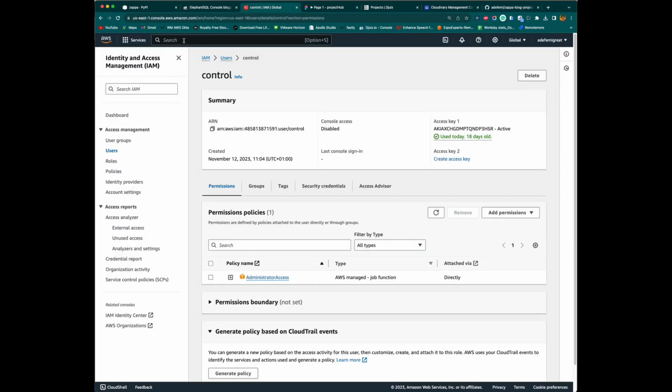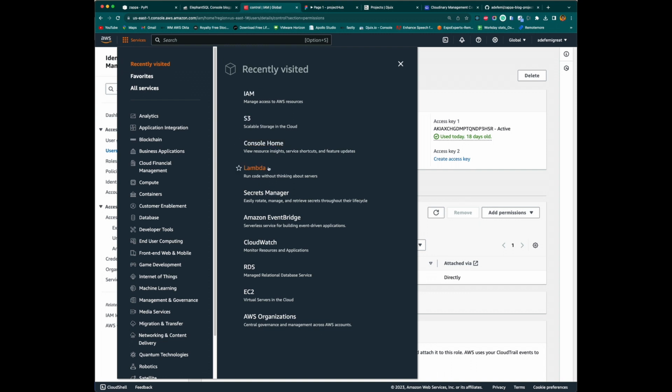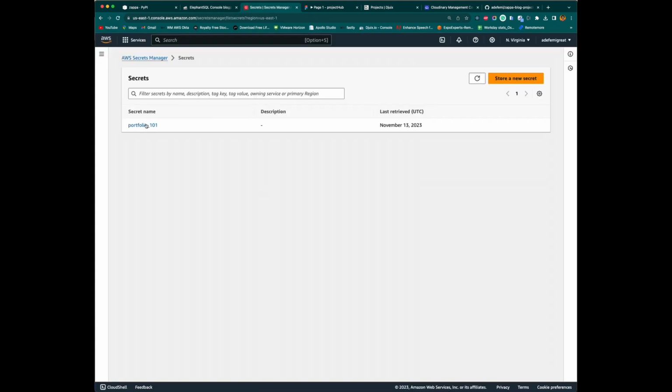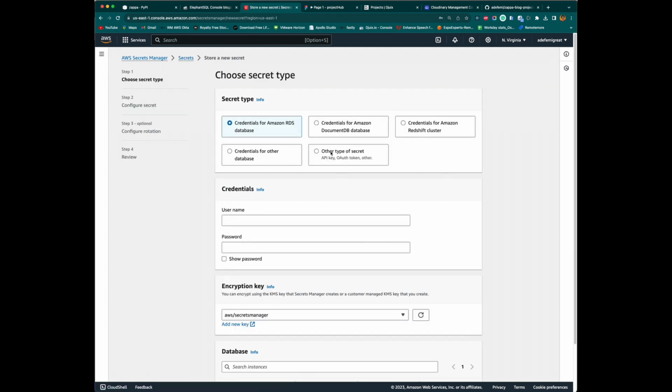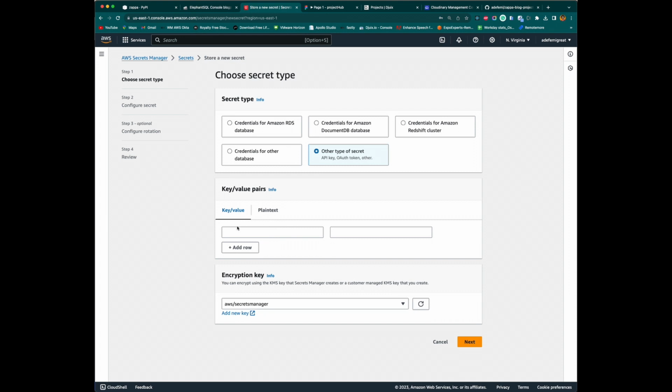So now we can come back here, go to service, look for Secret Manager. And yeah, I have this already. I want to store a new secret. It's going to be the other type of secrets. And here you can specify your key value. So let me do that now.